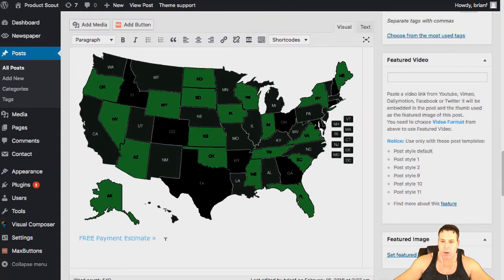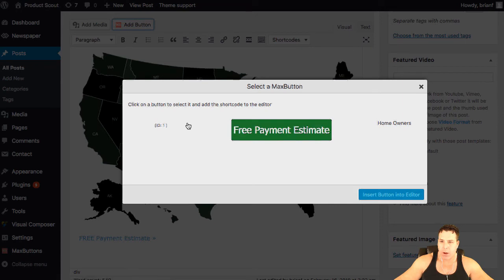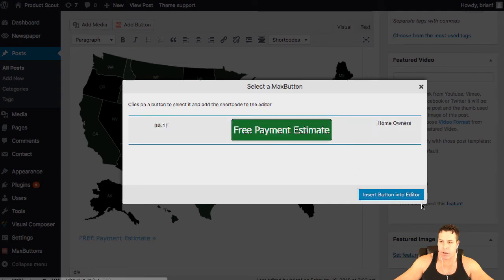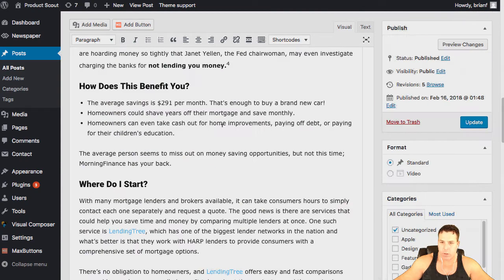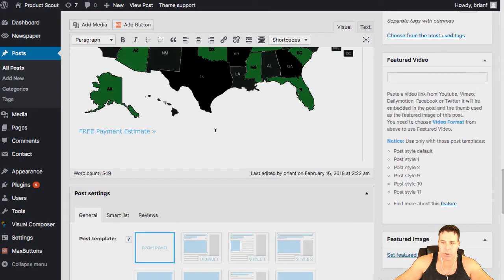It was pretty simple. So I wanted to put a button here, and we're going to just do an add button. And you see that I already made this button in that particular plugin. So you just insert the button into the editor. You've got to click on it, and then insert it. And I don't know where it went. I'm supposed to go right there.